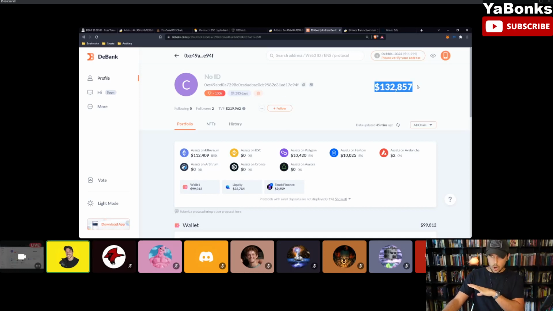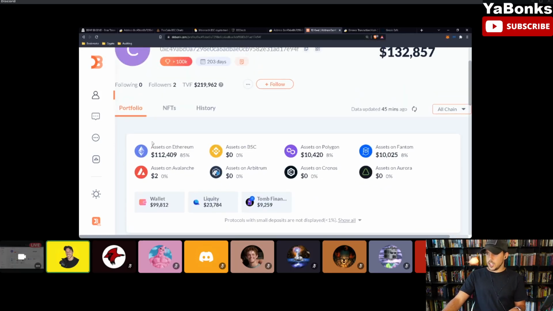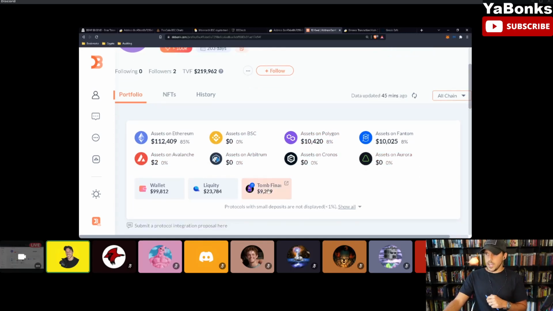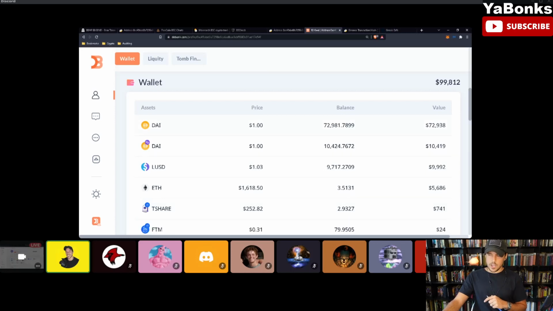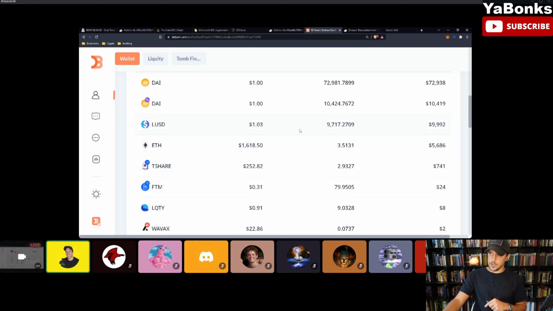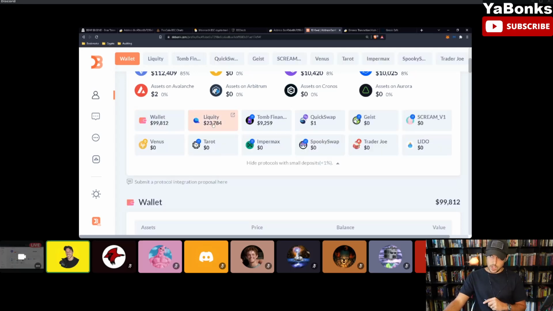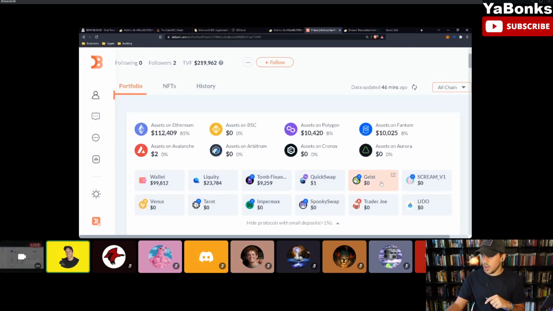But anyway, it shows you the total across all the chains. Let me zoom in a bit for you, so it's a little easier to read. It shows you how much you got in Ethereum, BSC, Polygon, Fantom, Avalanche, Arbitrum, Cronos, and Aurora. And it shows you what is just sitting in your wallet itself, like stable coins. DAI here is a type of stable coin, and they've got Ethereum tokens. This is just sitting in their wallet, and it aggregates that value and sums it up here for your wallet total. It shows how much liquidity you have in LP, and then it shows all these different protocols like Tomb Finance, Spooky Swap, Trader Joe, etc. And yeah, so it's very useful.